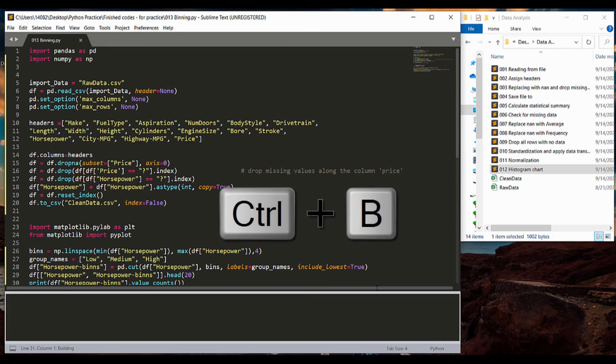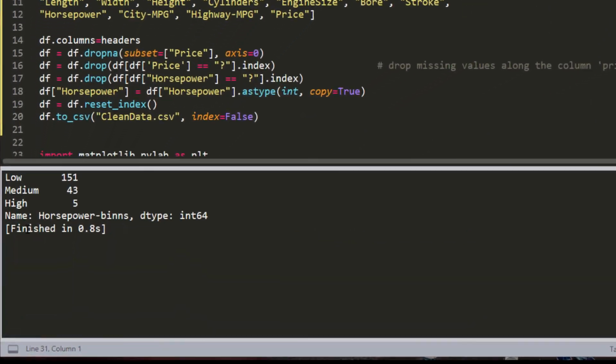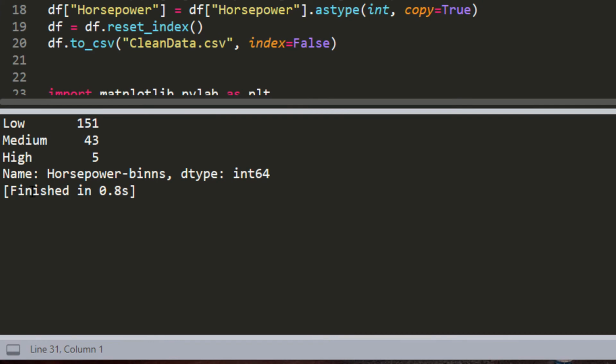Hit Control Enter. So when we divide it into three bins, we name them low, medium, and high, and this is the count for each bin: 151 in low, 43 in the medium, and 5 of them in the high. In the next video, I will show you bin visualization by groups.